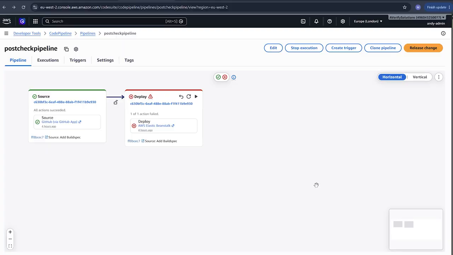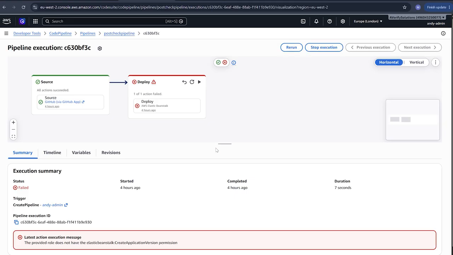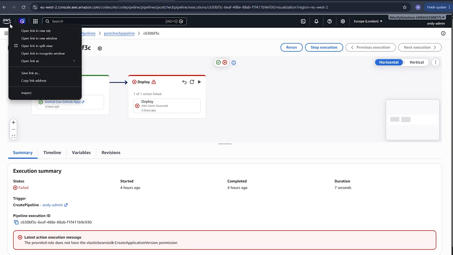So all the pipeline is doing so far is pulling the source code from GitHub and then trying to deploy into Elastic Beanstalk. And as you can see, the pipeline is created, but the deploy has actually failed. So if we now click into that failed step, that is telling me that the provided role does not have the Elastic Beanstalk create application version permission. Hopefully that's an easy fix of just assigning that permission to the role.